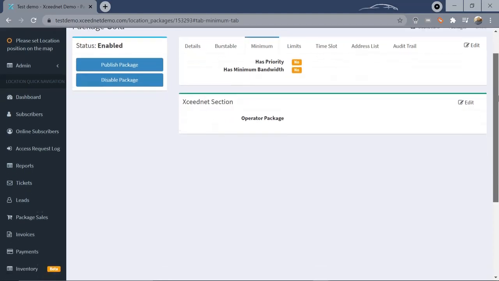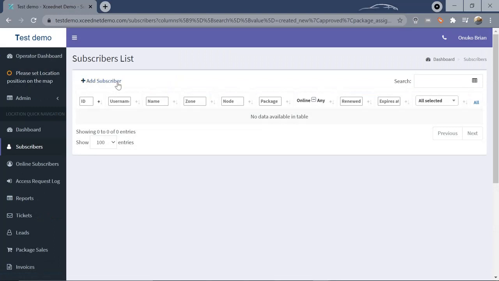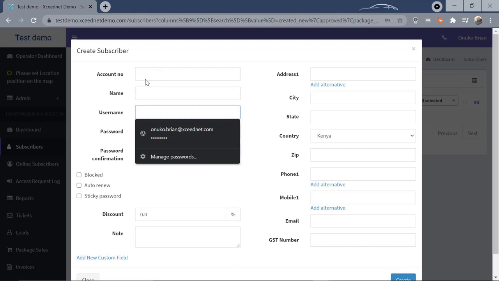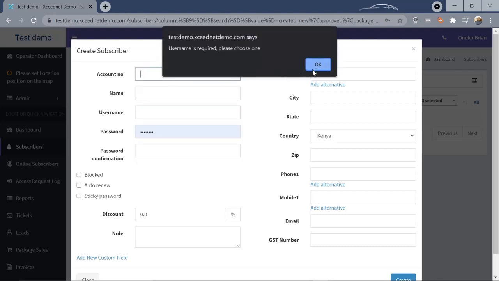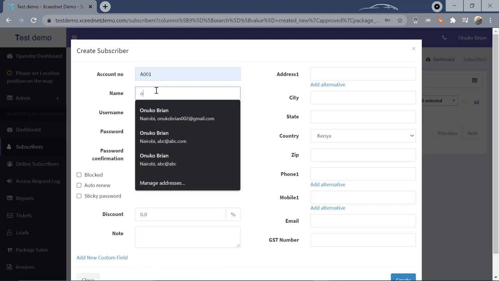After you've done your packages, the next thing is to come to the subscribers options right here. This is where you upload the subscribers that you have in your system. You'd say add subscriber. Then, if you have an account number for them, let's do away with that. Maybe we can say A001. That is just any arbitrary number for the system that you use for giving clients account numbers.